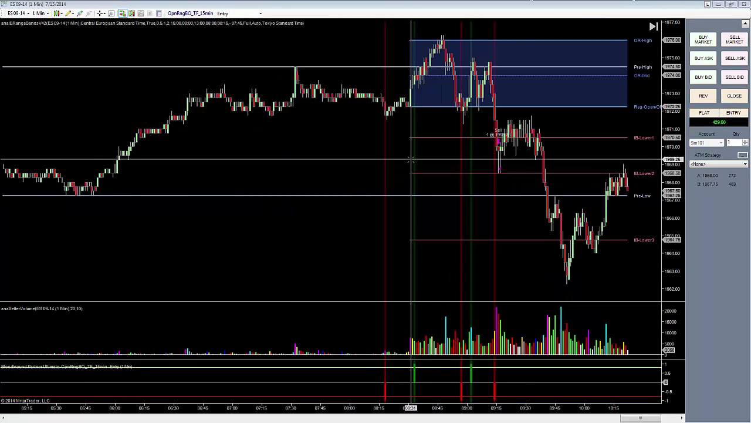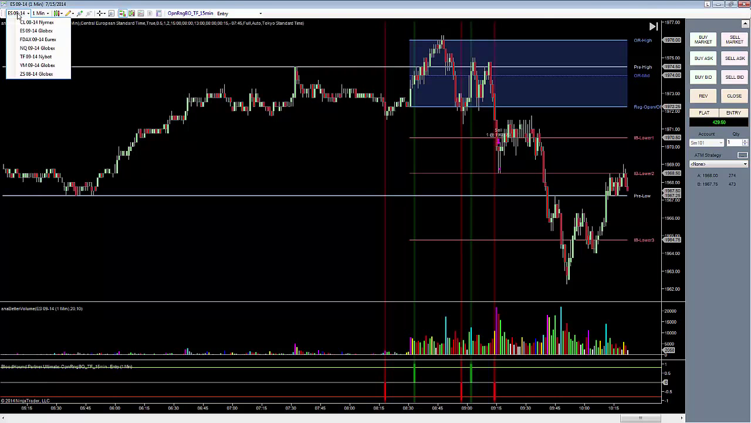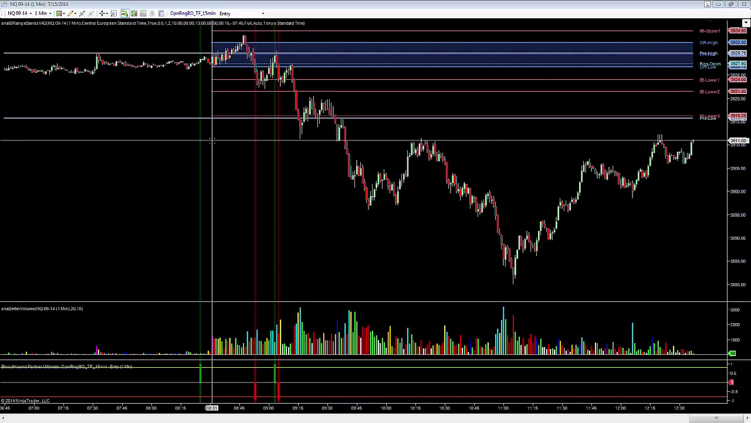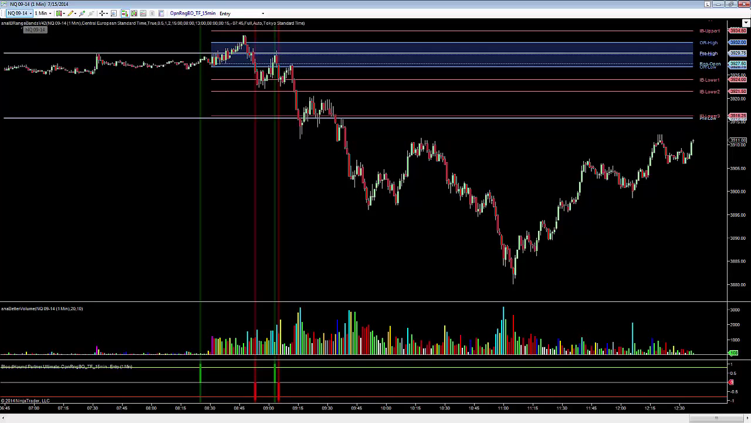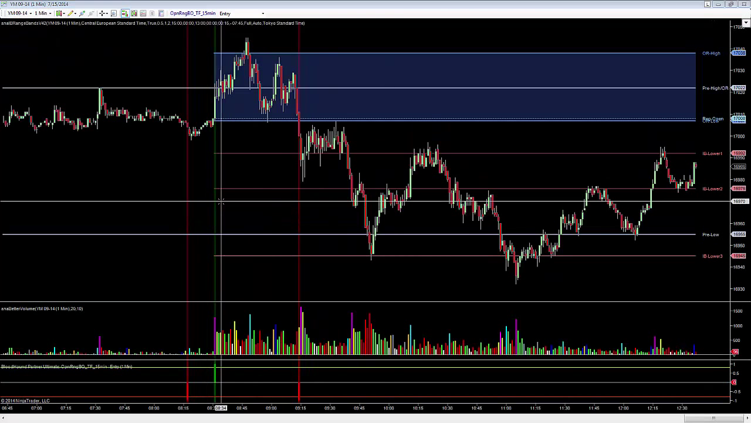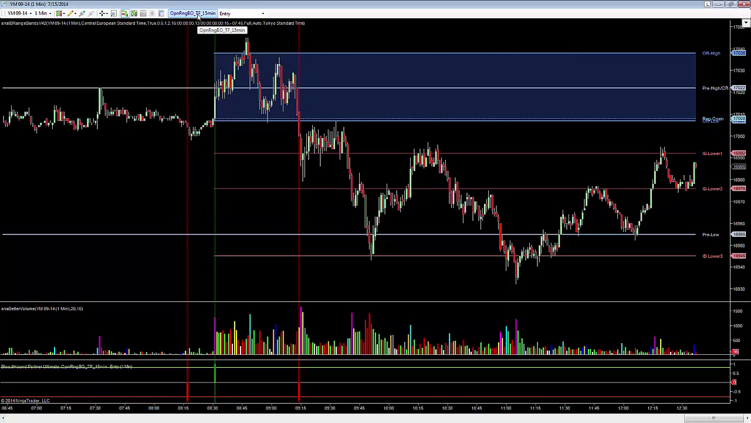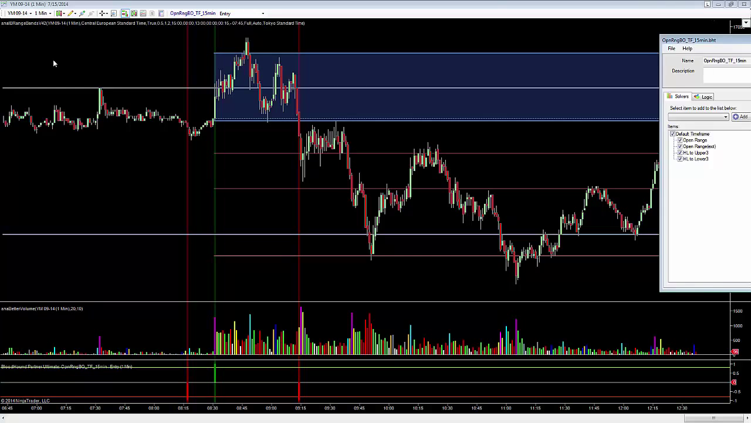So that's working for the ES, and it should be the same for the NQ and the YM. Let's try the NQ now. Yeah, same for the NQ. And then the YM. Same for the YM. Okay, good. So now all we have to do is go in and change this for the ES.